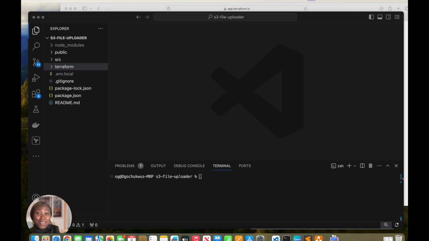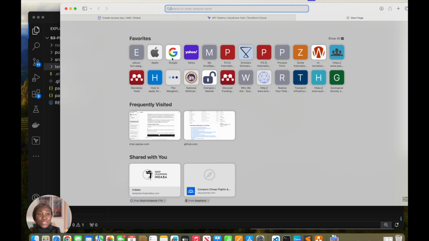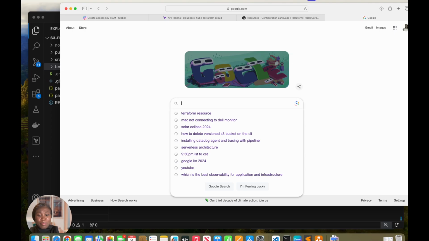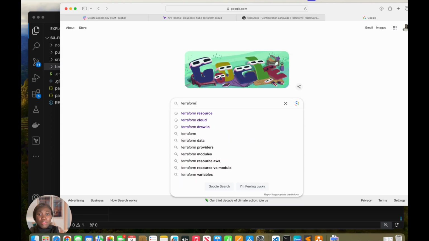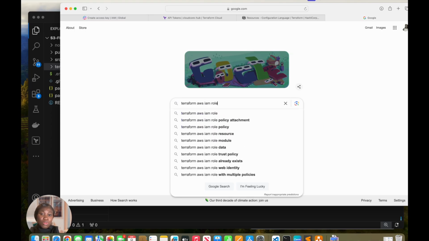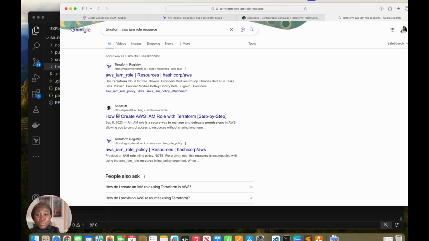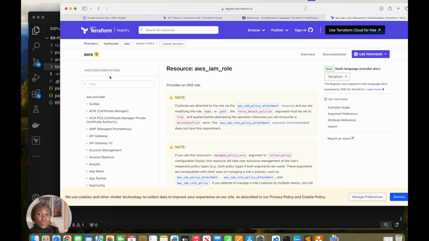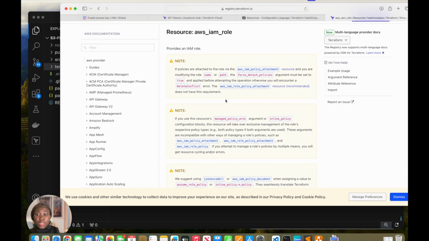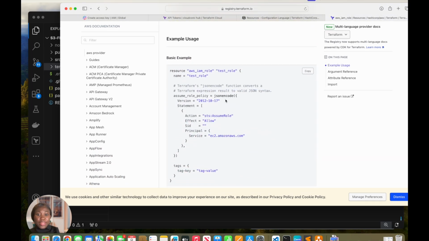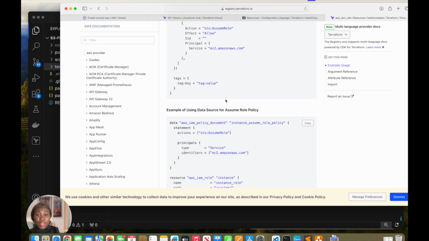To create resources, you can actually go to Terraform resources from Google. We can actually type Terraform. We want to start with the IAM. Okay, let's say AWS IAM role resource. Let's see where it takes us and how to go about that. Okay, so we are on here. We can look through to see the example of what it's giving us and start from there.